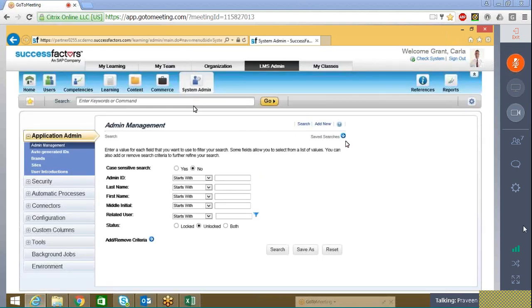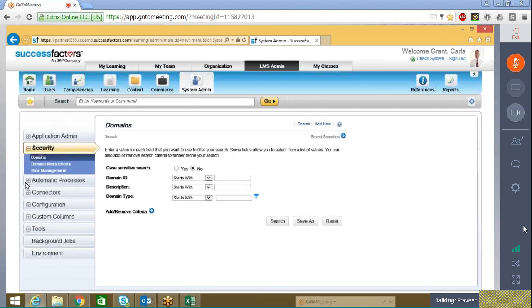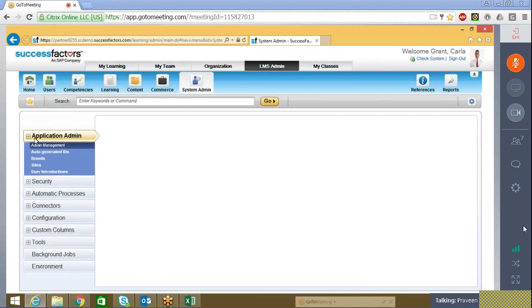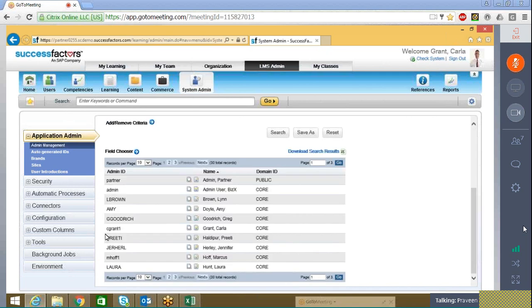Restrictions ahead, we have to navigate through system admin, security, and here are the restrictions and role management. If we have to create an admin, we have created a test admin for this, so we have to navigate to application admin management and click on admin. So we can create an admin for application management.